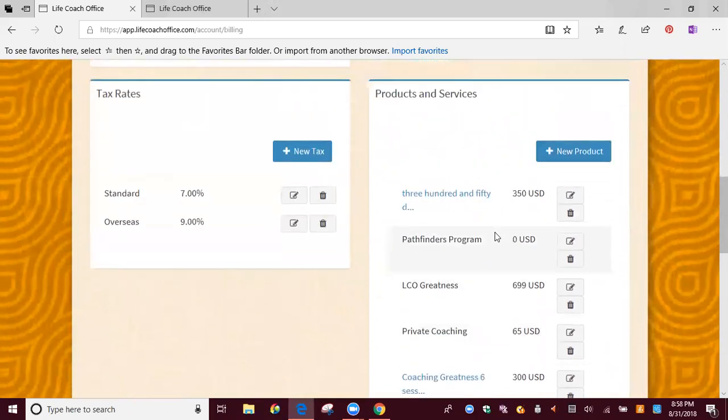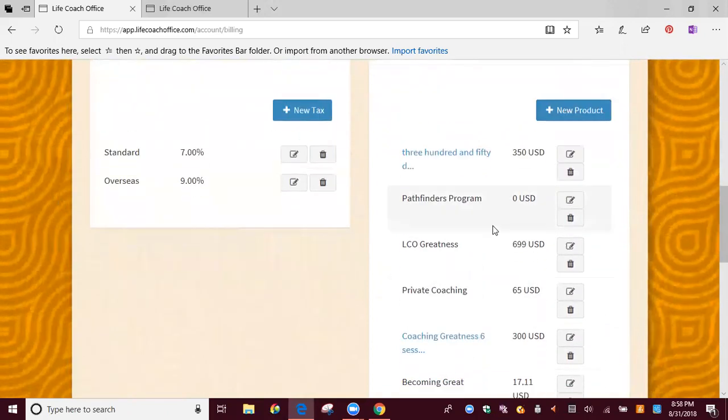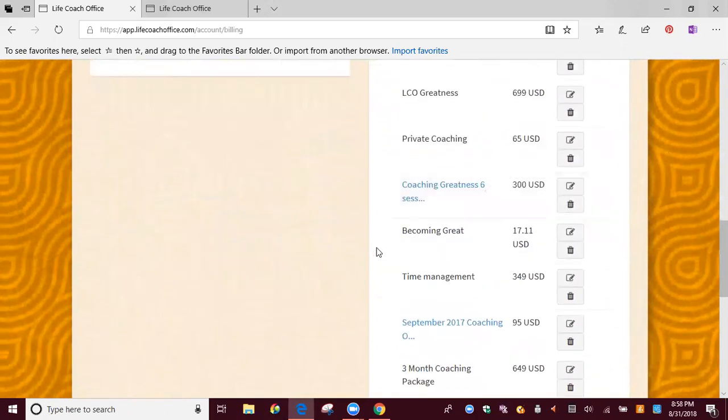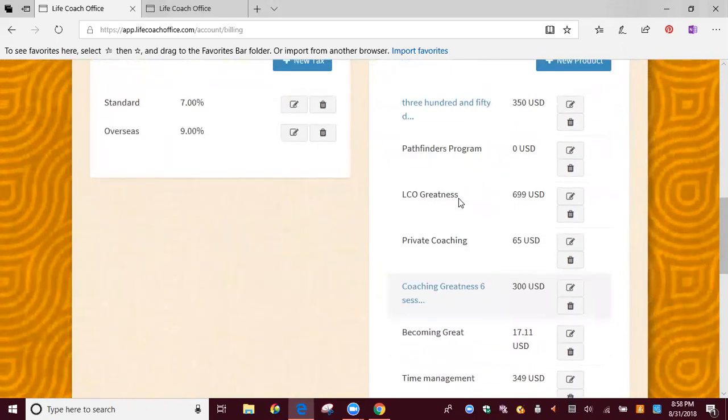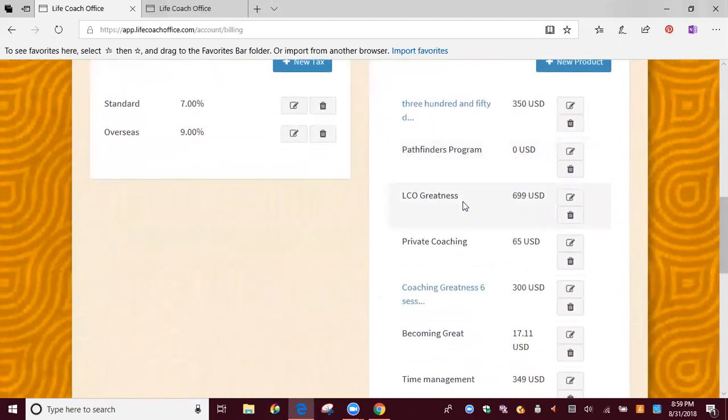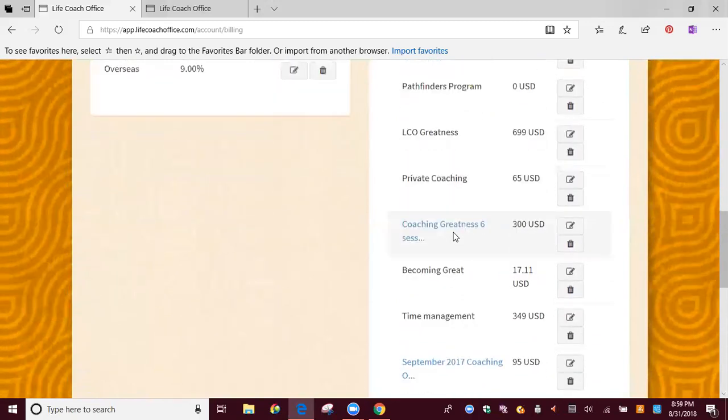You can do a number of things with this. You have some options. So in here, Becoming Great is an ebook, so you can put your products literally there. If you're going to have people actually sign up for an account with Life Coach Office through you in order to obtain the product that you are offering. You can also put in the service as the name of a program, such as the Pathfinders program or private coaching.